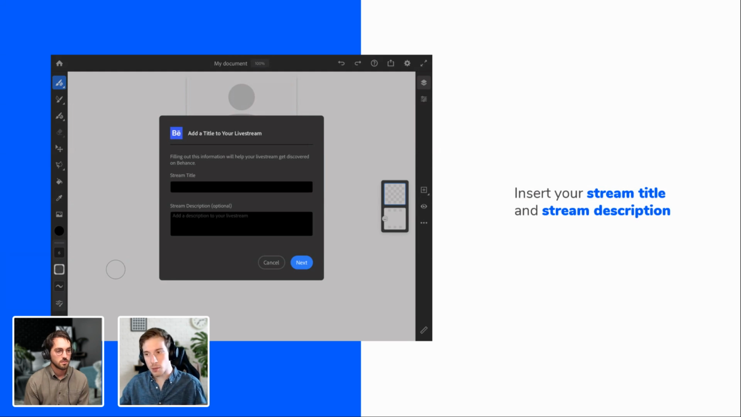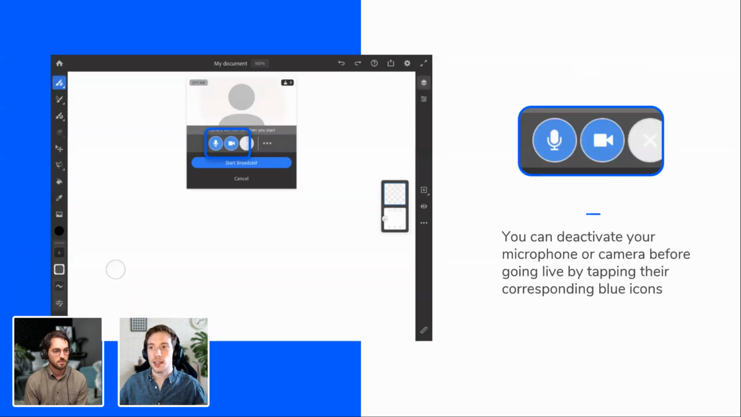This is what will be popping up, just like you see down here, it says Max Chat, live streams for creative, and then under that, your description would be, I want to live stream my creative process on Behance, and so on. And this is when you can deactivate or activate both your camera and your microphone before going live.